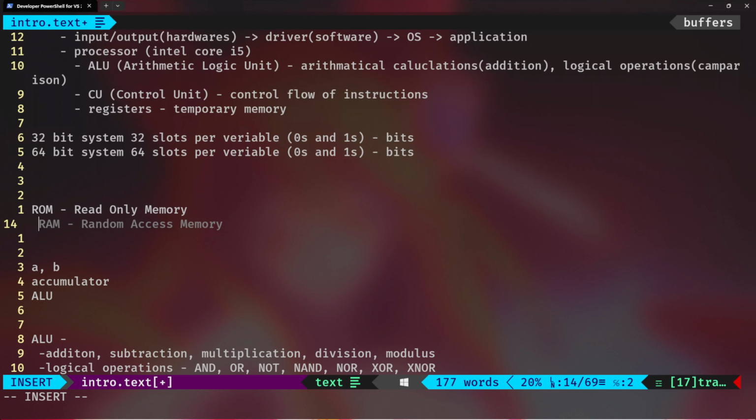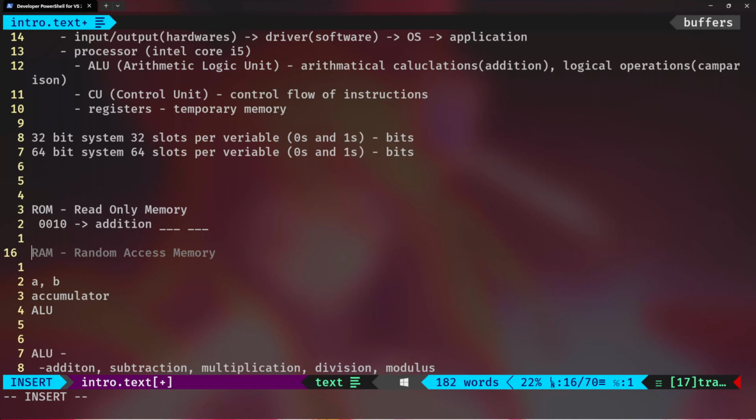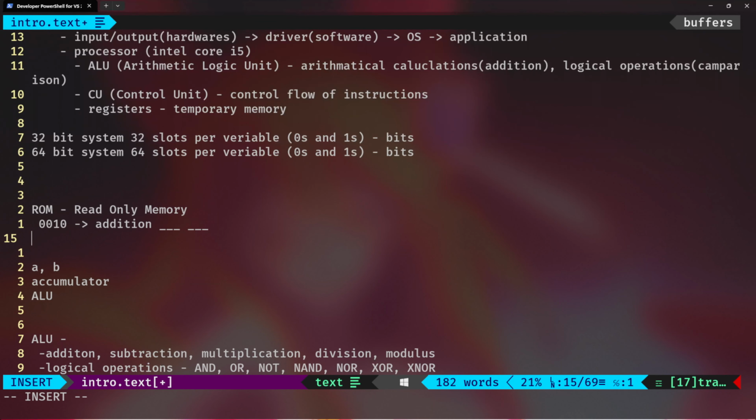So your ROM has something like this. This is just a demo: 0010 corresponds to the instruction of addition. When you want to perform an addition, you have to specify two other values to do the addition. So what the computer understands in your system is something like this.